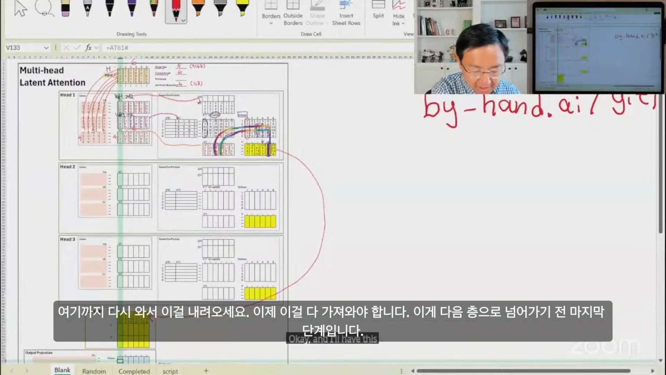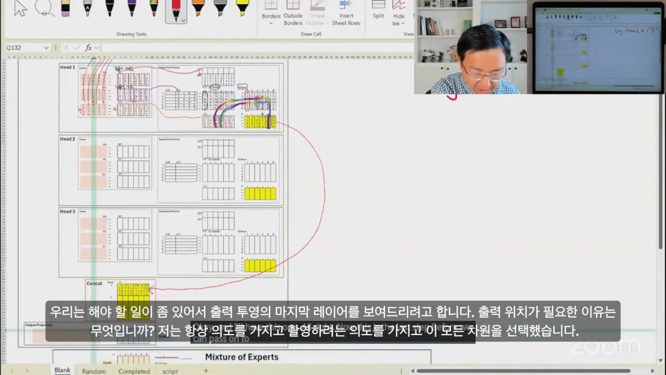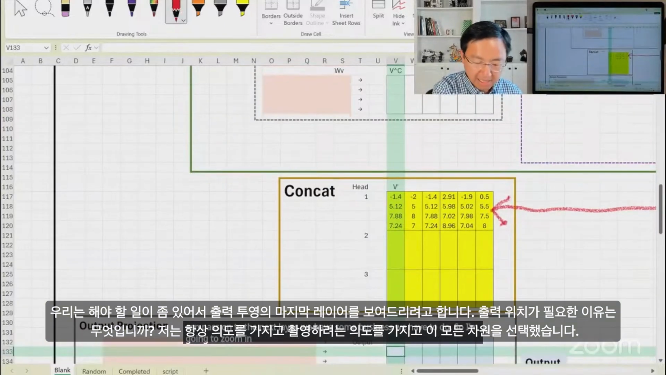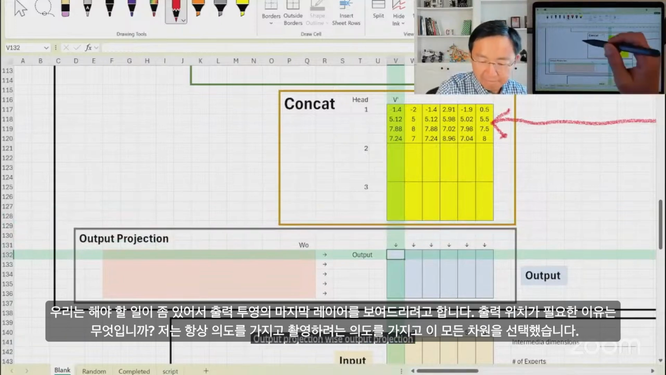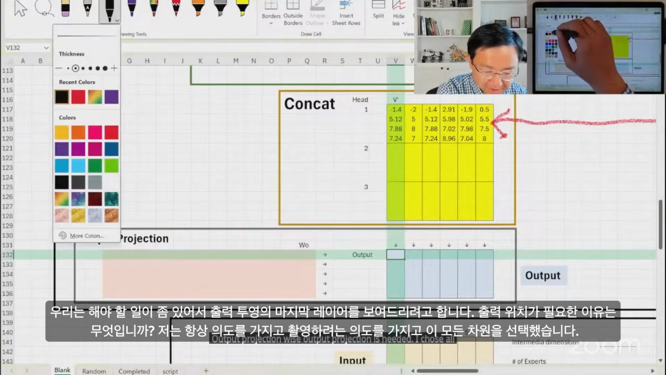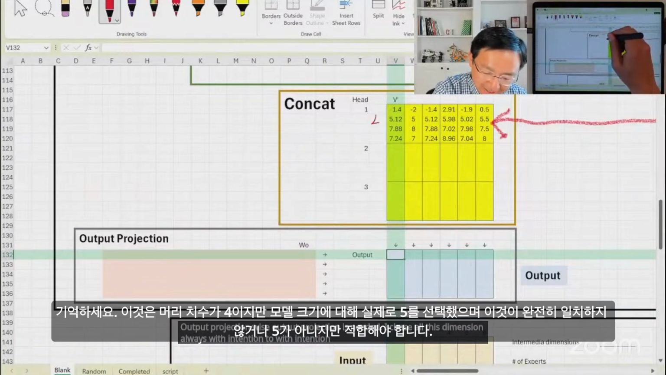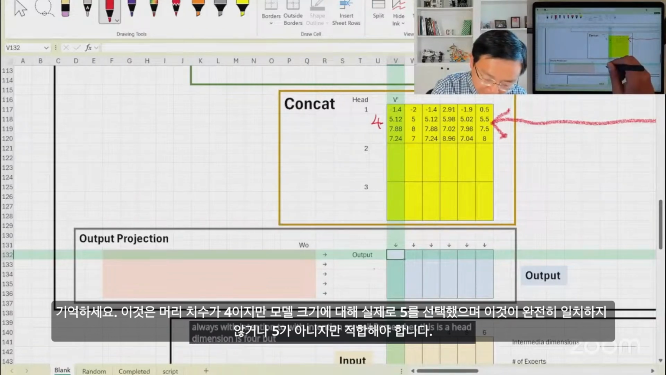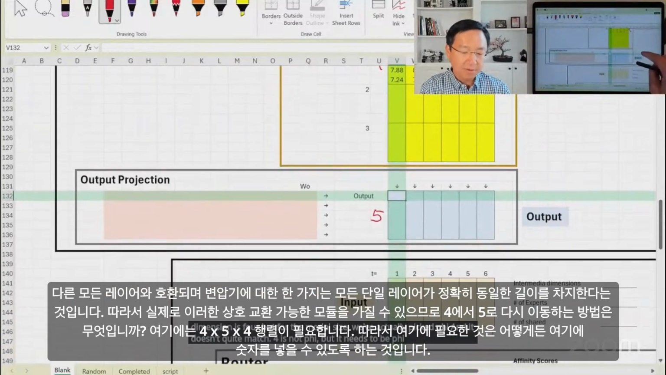All right, now this is the last step. Before we can pass on to the next layer, we have some business to do. So I'm going to zoom in to show you the last layer, the output projection. Why is output projection needed? Remember, the head dimension is 4, but for the model size we've picked 5, so it doesn't quite match. 4 is not 5, but it needs to be 5 in order to be compatible with all the other layers.